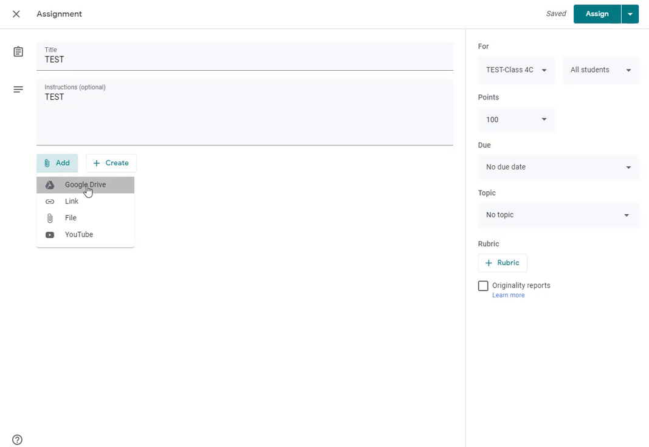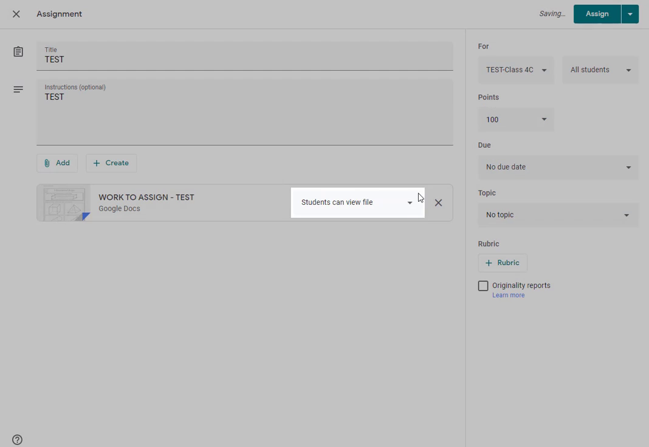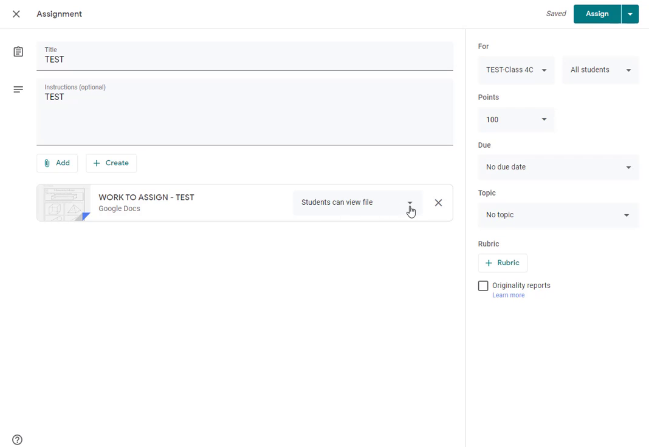So let's just say I go to my Google Drive. I'm going to grab that work to assign worksheet I made. There it is. I'll add that. And now you'll see this little thing pop up on the side here. It says students can view file. Well, click on the down arrow, and then it's going to ask you if you want this option, make a copy for each student. That essentially does the same thing I showed you on the other screen where we did it ourselves, but on this screen it kind of does it for you.